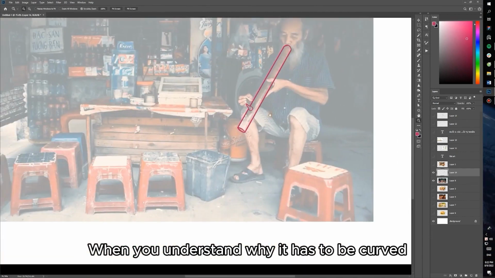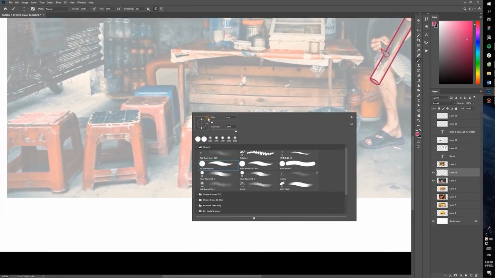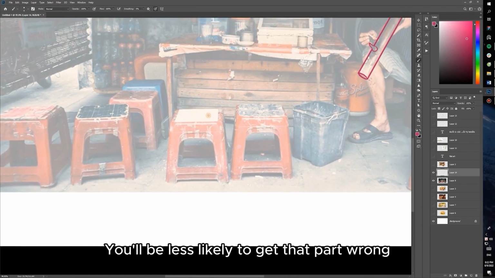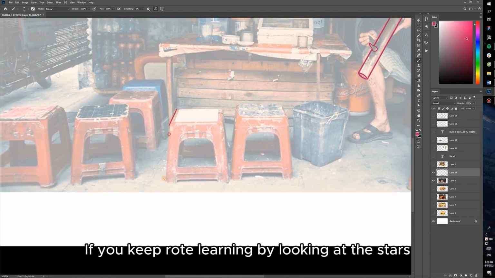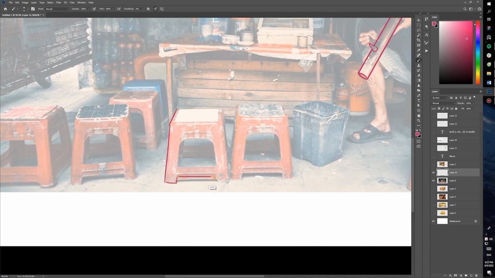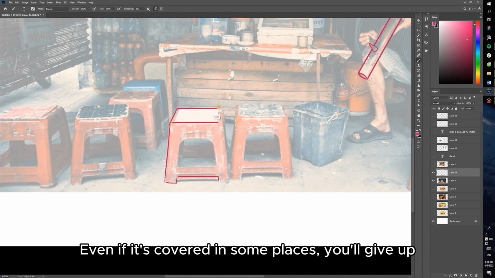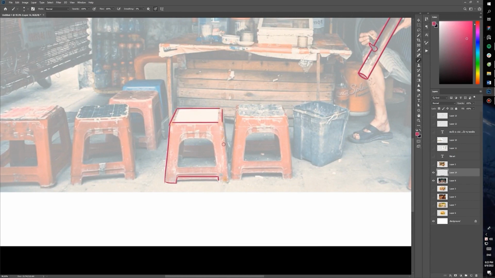When you understand why it has to be curved, and why it is so deep, when you redraw it again, you get it. You'll be less likely to get that part wrong if you keep learning by looking at the structure. Otherwise it's luck, right or wrong. Even if it's covered in some places, you'll give up.